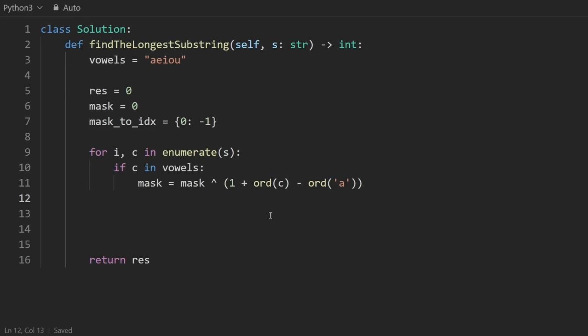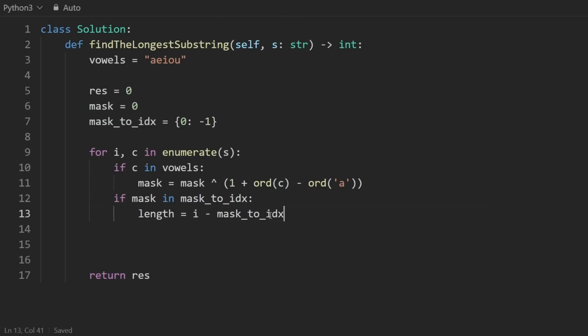The rest of this will actually be easier. So now we want to know if this mask already exists. Have we already seen this mask before? If mask is in mask to index, that means we have. And so therefore, we can compute the current window. The length of the window will be this, i minus mask to index of the current mask. So that will tell us the index that this mask first showed up. This will tell us the index that we're currently at, taking the difference gives us the length of the substring. We're trying to maximize it. So result will be max of itself as well as the length of the substring.